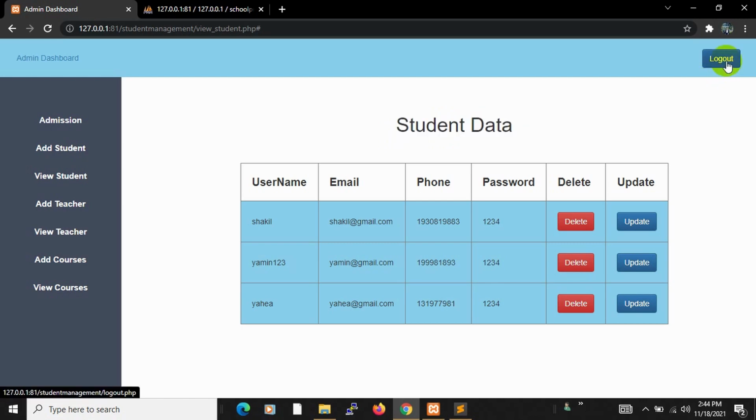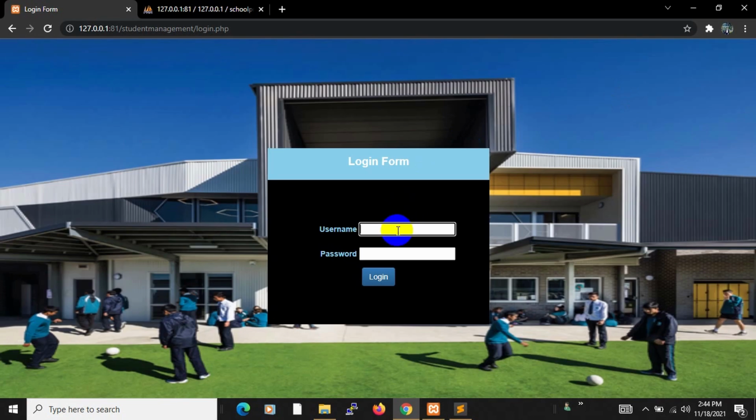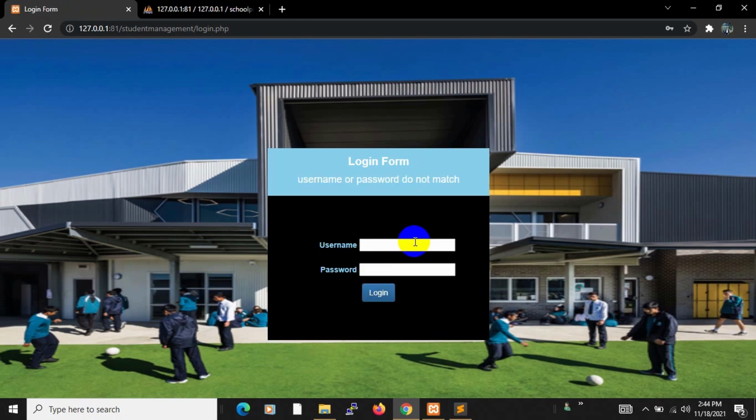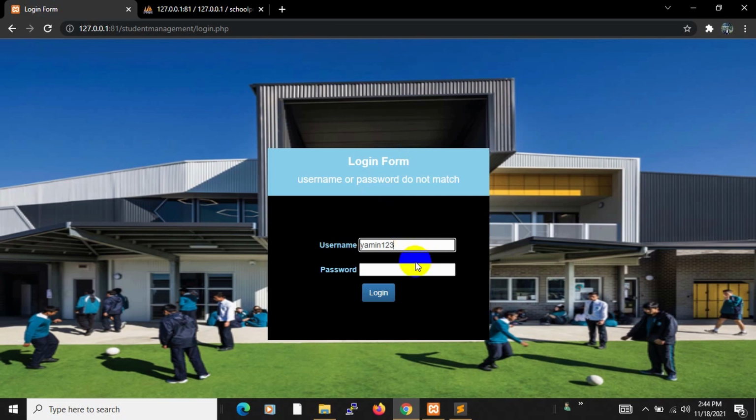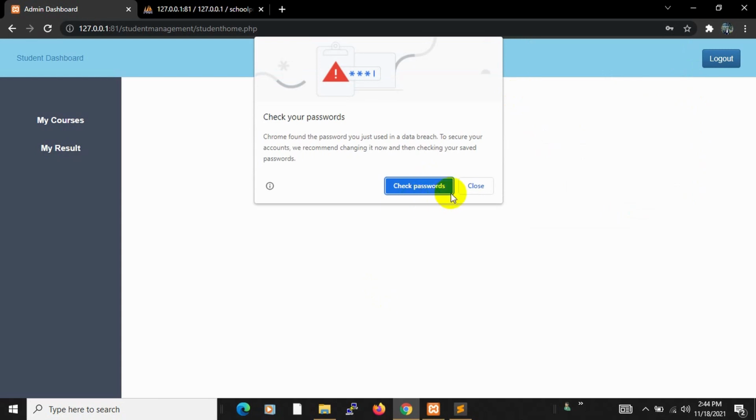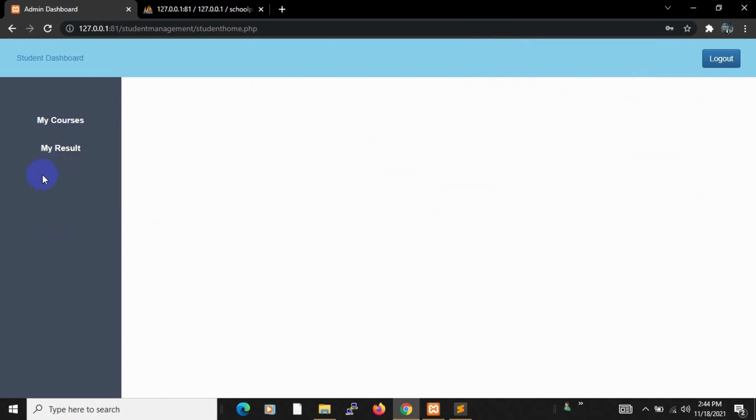So in the next tutorial, we'll do some work for our student dashboard. Let me just go back to our student dashboard. Let's enter yamin, let me enter the password. Let's click login. Okay, the password was, sorry, yamin123 and the password 1234. Click login. So in the next tutorial, we'll have a My Profile option, so that the student can change their password, email, or phone number from here.